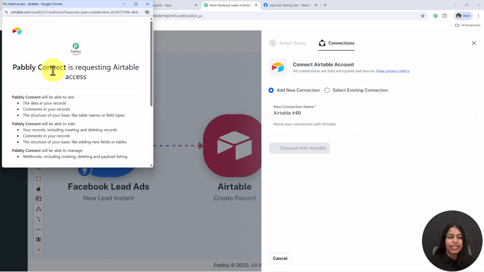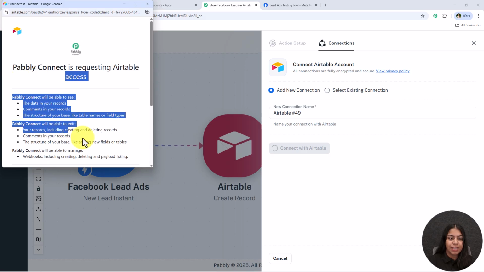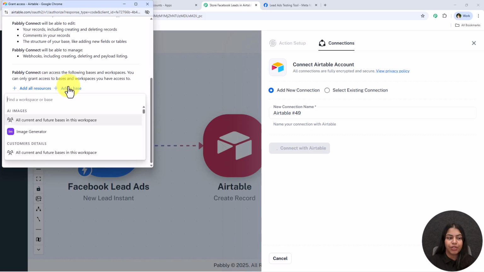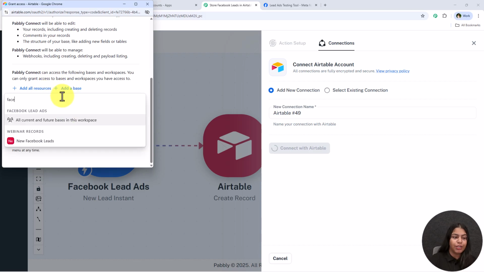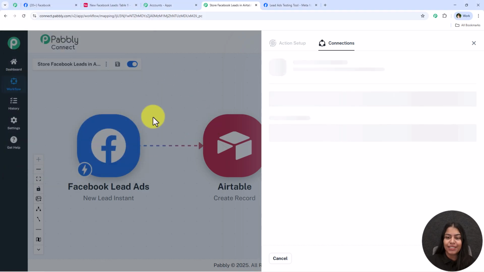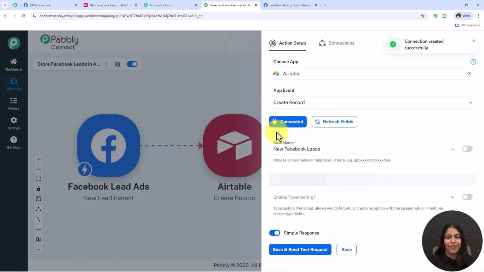And once we click on this connect with Airtable, Pabbly is asking me for some permissions, and also it is asking me for the base to give the permissions. Or if you wish, you can definitely give the permission for all your bases by clicking on this button which says add all resources. But I am going to give the permission for a single base today, for which I want to create this automation, which is Facebook Lead Ads. So I'm just going to simply select the same base. And after selecting this base, let's click on this grant access. And once we click on this grant access, with this our Airtable account is successfully connected.